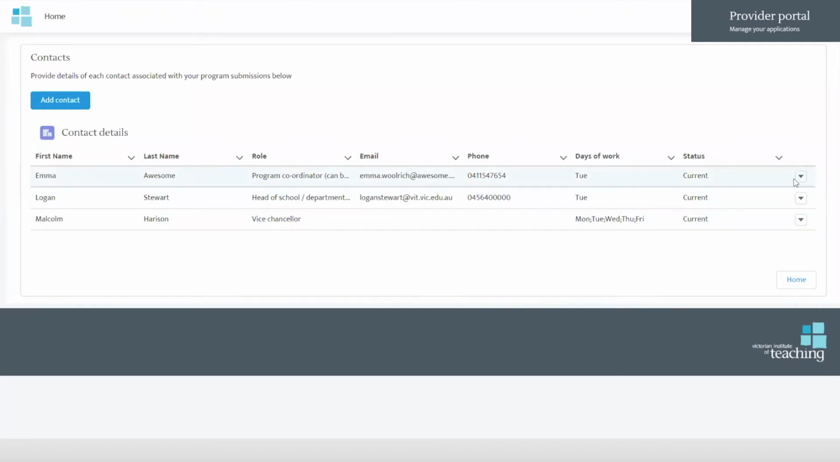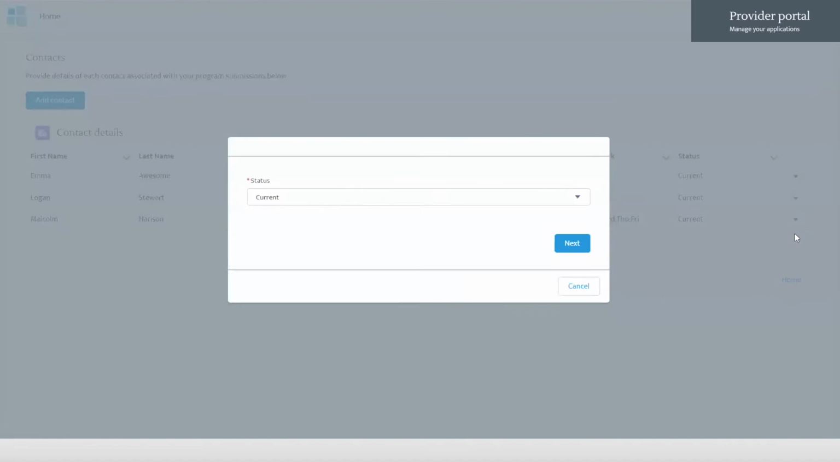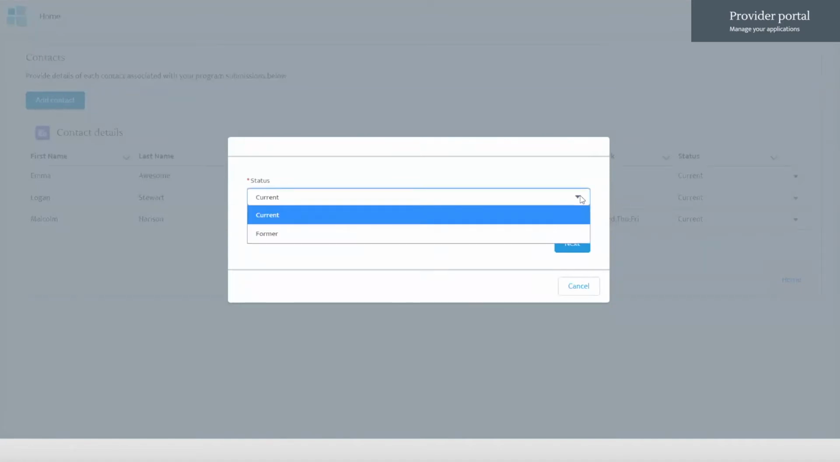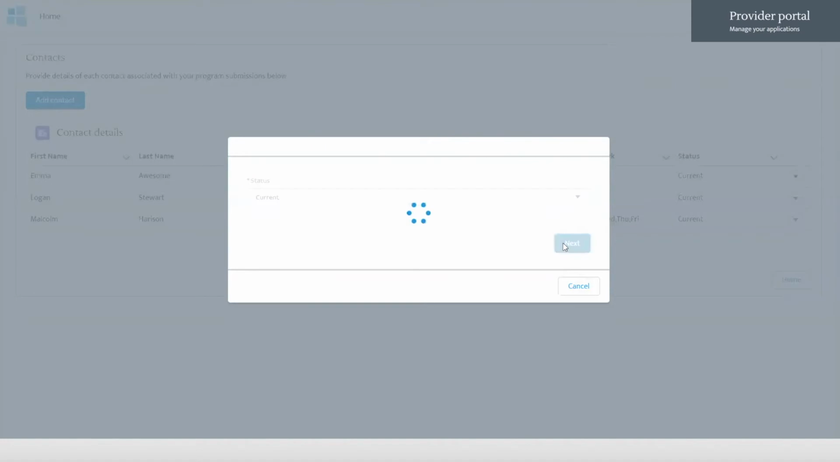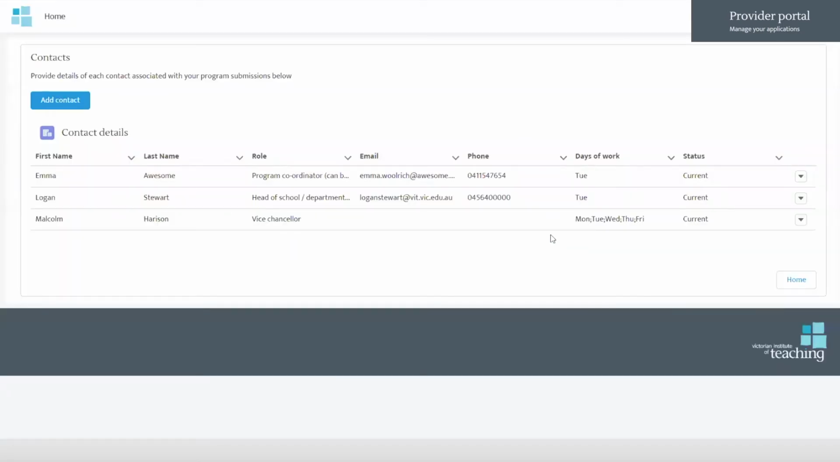If you have a contact that leaves your organisation, you can simply click on this down arrow here. Click on the pencil to update contact and change the drop-down box status to former. Then click Next. At any point to return back to your home screen on your portal, click Home.